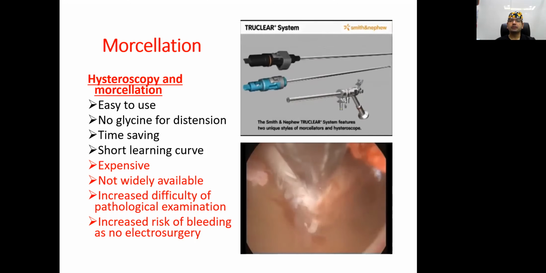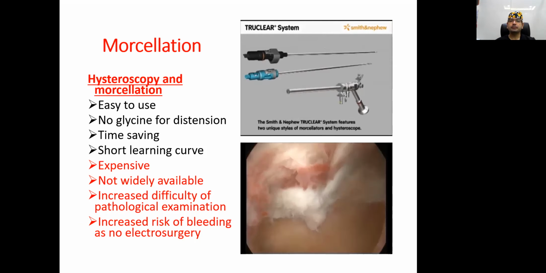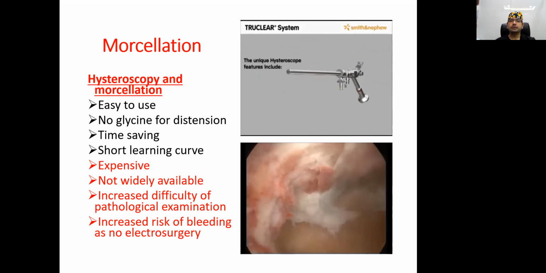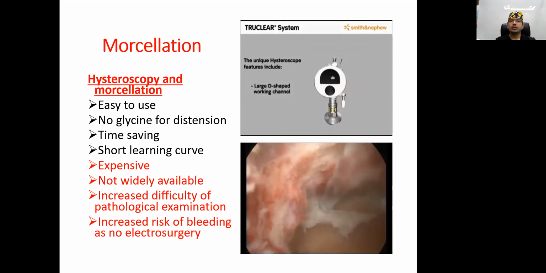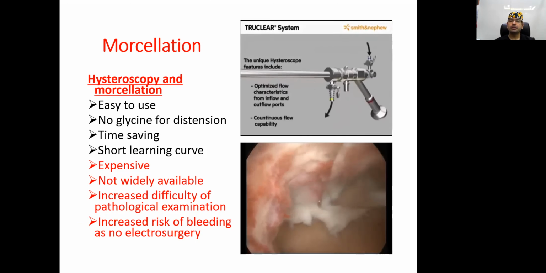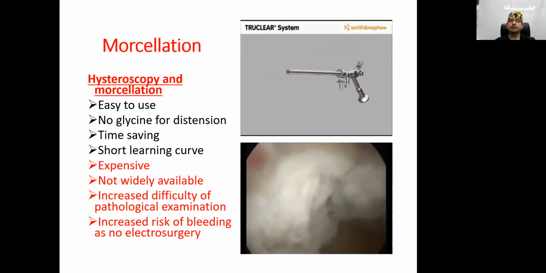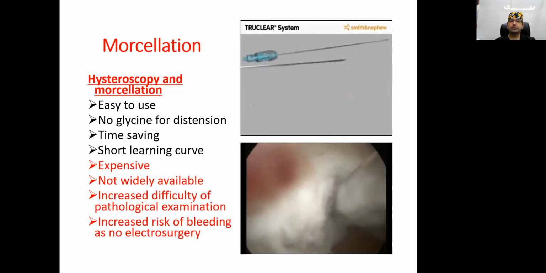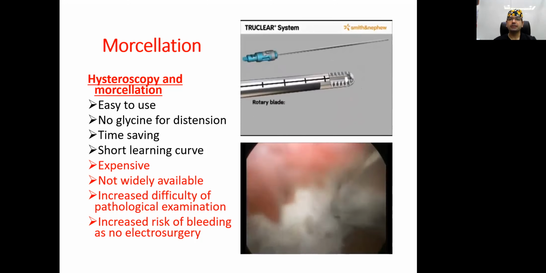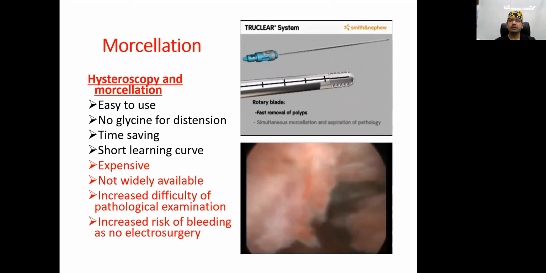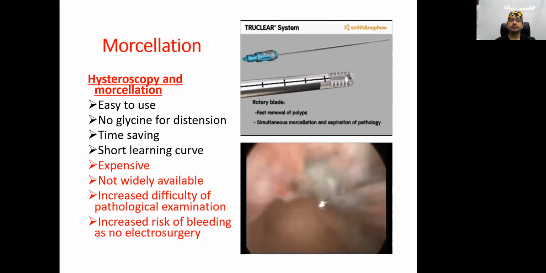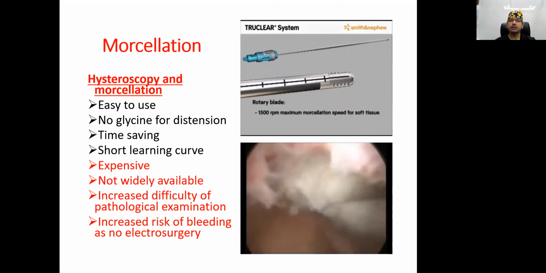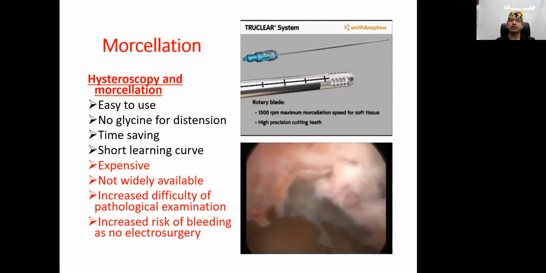So this is how the cutting is done. This is a hysteroscopy. On the upper side, you can see the animated video. And this is how the blade rotates, which helps in cutting and removing the fibroid using a suction device. However, the equipment is a little bit costly, but with time, the cost will come down.